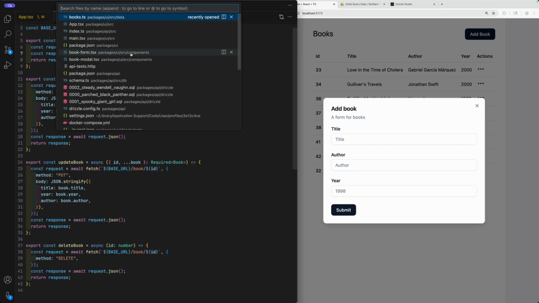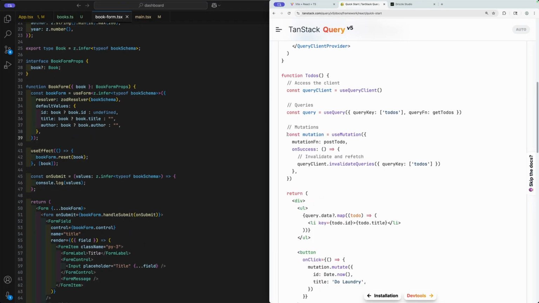Great, let's implement the post endpoint in the form. To do that, we need to implement a mutation. Unlike queries, mutations are typically used to create, update, or delete data, or anything really that has some kind of server side effect. The mutation function in useMutation is the function that you provide that performs the actual mutation, and that can be create, update, or delete on the server.